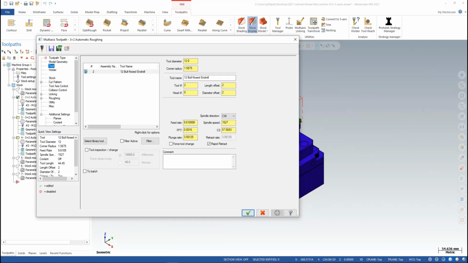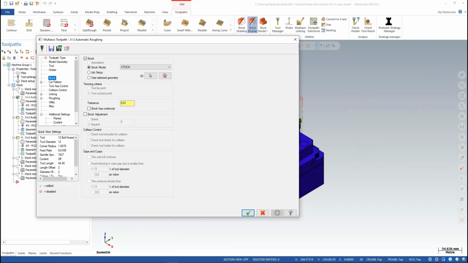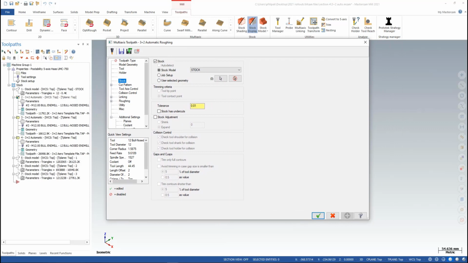In this case, I'm just going to grab a 12mm bullnose end mill. And stock. Here, you're going to want to set up your stock so it knows where the extents of the roughing should be. In this case, we just have a stock model built of a square stock that we're going to use. You could use the other options in here also. Job setup would have worked here, or we could select some geometry if we had it on the screen.